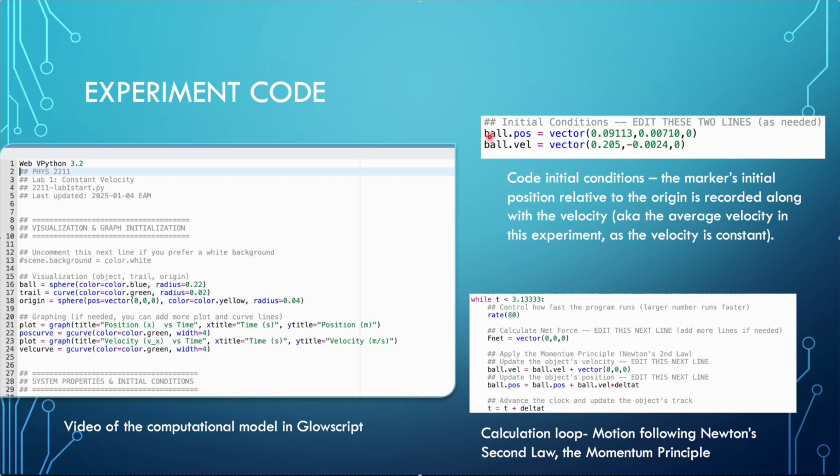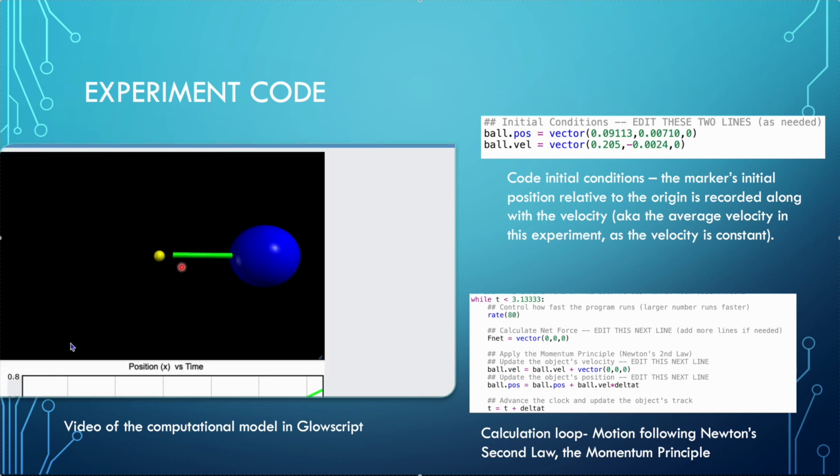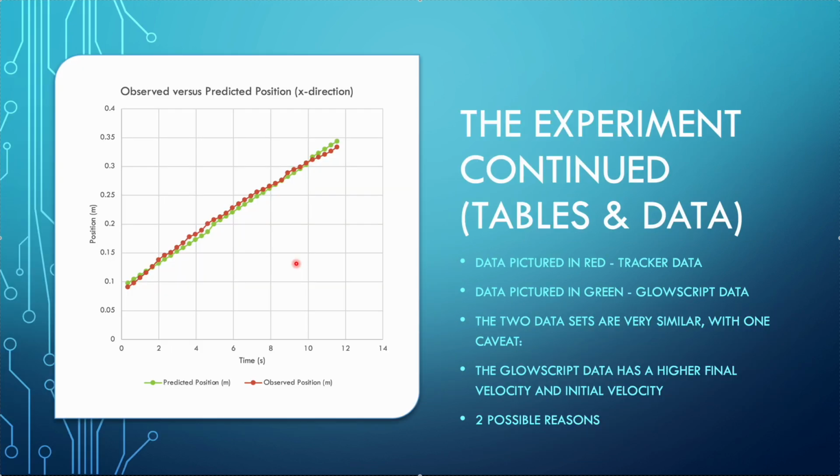And here's our code. We have our initial position and our initial velocity here, and we have our calculation loop, which follows Newton's second law and updates every time step of 0.33 seconds. And here is our computational model, right here. As you can see, it moves to the right in the positive x direction.